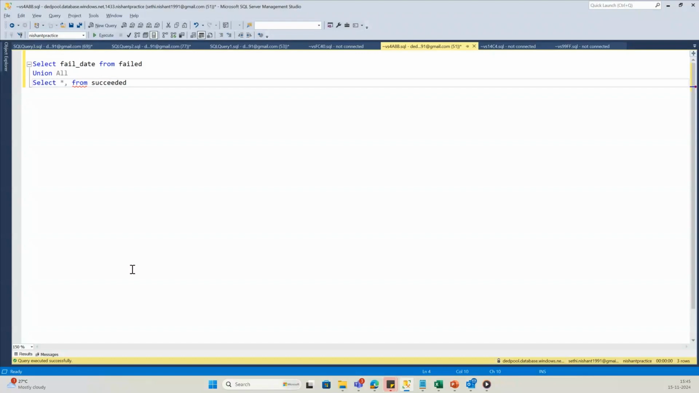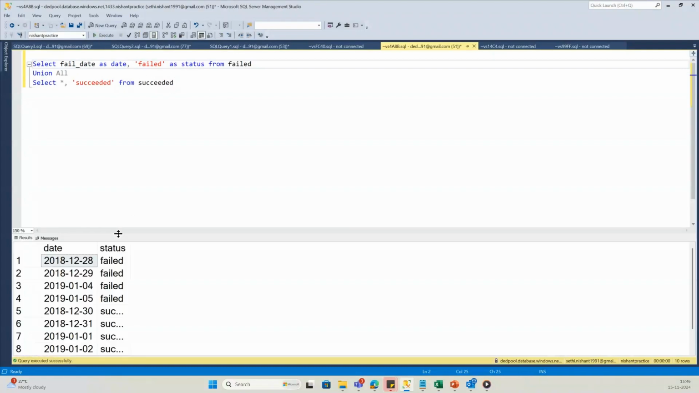one date, right? And I also need to select the status, which will be a derived column, hard-coded for each of the tables. So it will be succeeded over here, and it will be failed over here. And I can just rename this to status, and this one I can rename to date, because now it will have both the dates, not just the fail date. If I run this, this will give me the union of both the tables, which is fine.